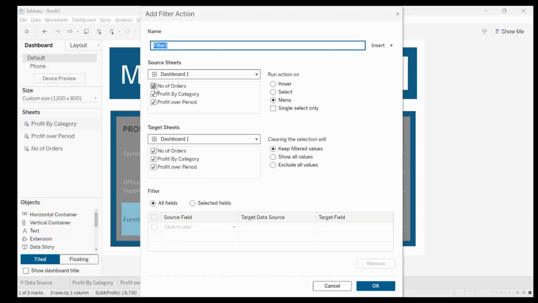Now, we want to send actions from category, profit by category. So we're going to disable this. We're sending it across the room, so that works. Again, instead of select, which was what we had there earlier, we could say hover. Give it a name. I would normally give it something like profit category filter, something that I would remember. Make sense?